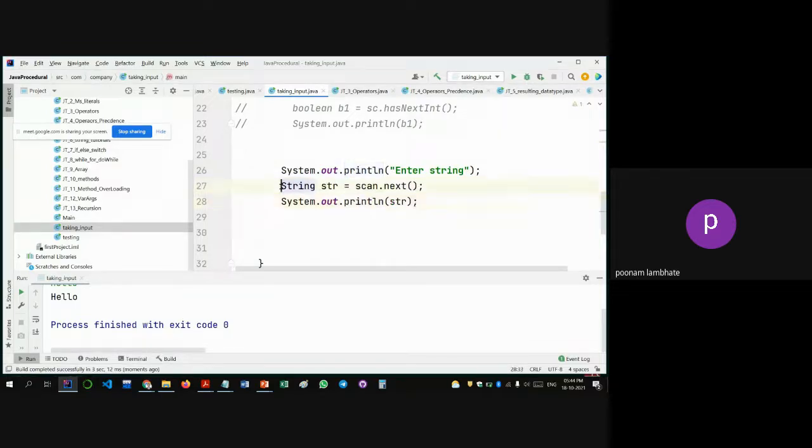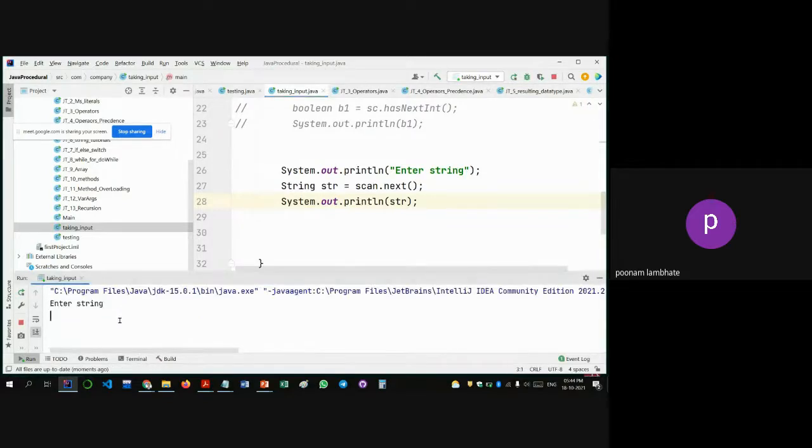And mind you, S is capital for string. Sometimes people give a small s and then they may get an error. But S is capital for string. For int it is small i, for double it is small d, but for string it is capital S, the data type.